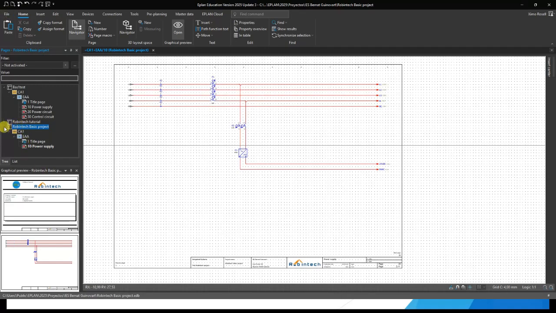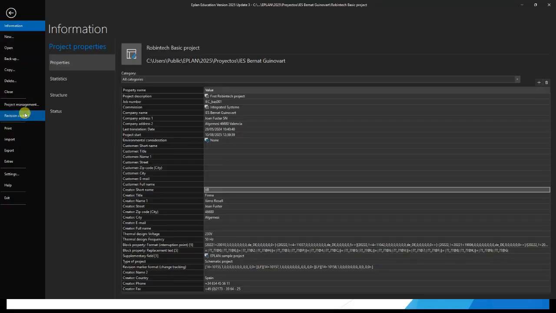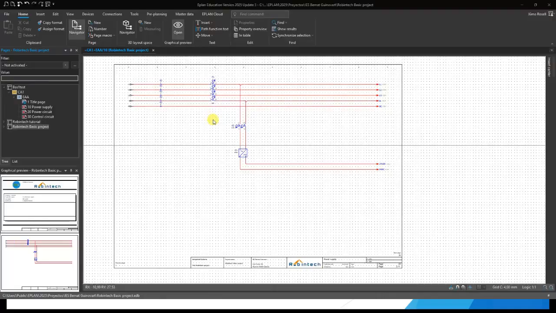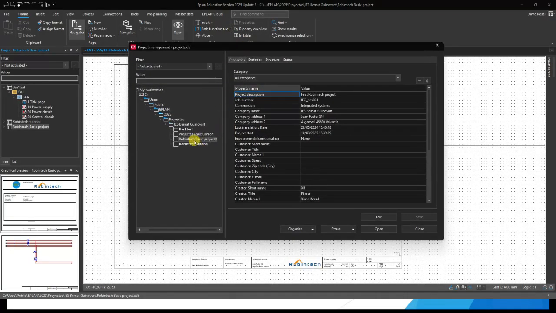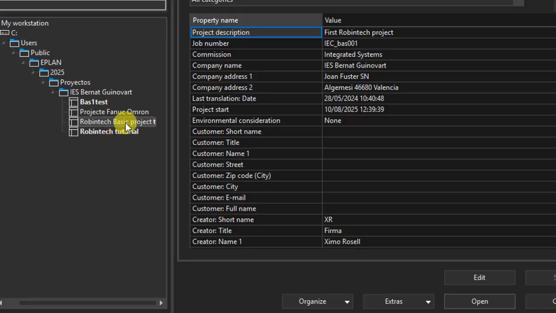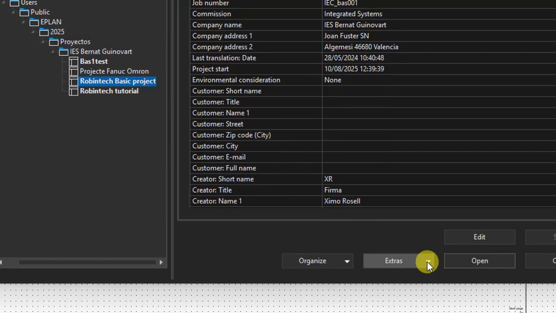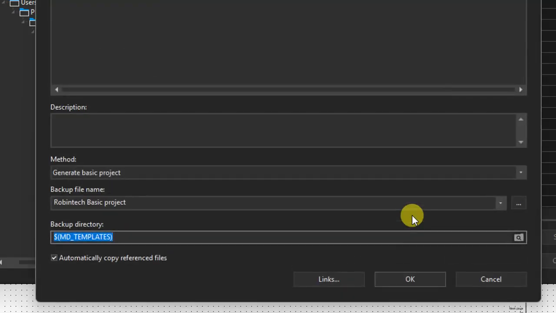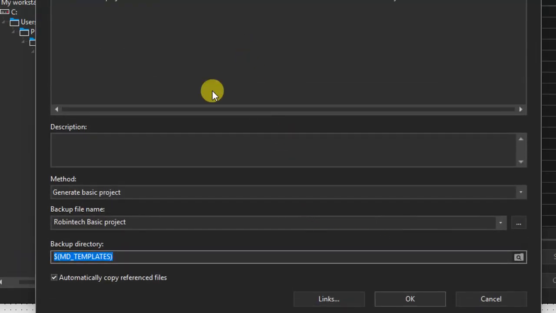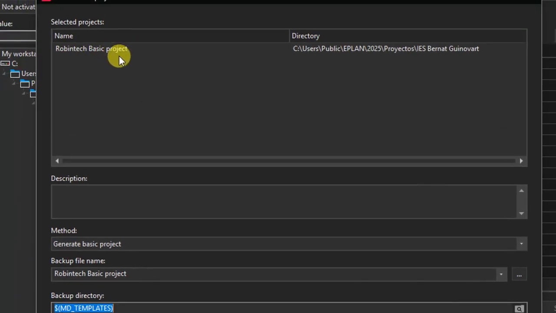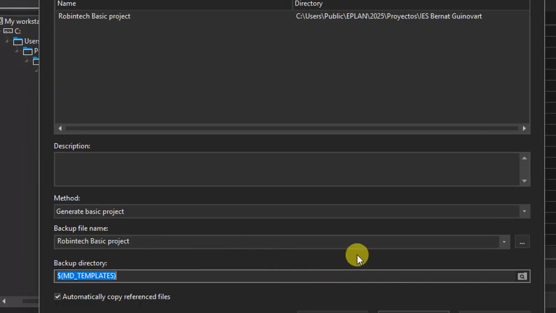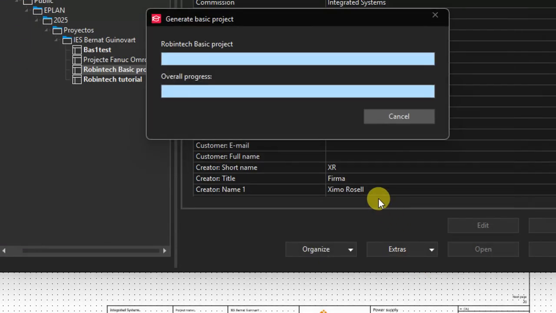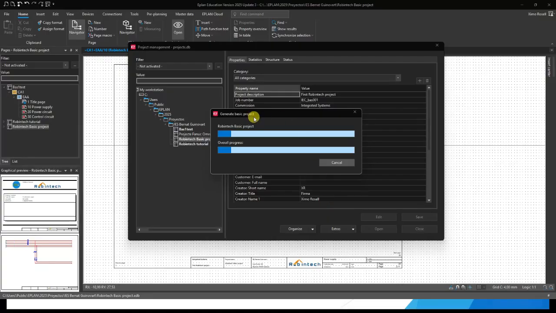Okay, so once we have this done, we again click in File and we open the Project Management window. And now I'm going to zoom in, we're going to choose Robintech Basic Project, and here in Extras, we are going to choose Create Basic Project. Okay, with this we will create a template, so all our new projects will have all the information that we already have. So this will be the name, Robintech Basic Project. We can just leave everything the way it is, and we click in OK. And now we are creating our basic project.